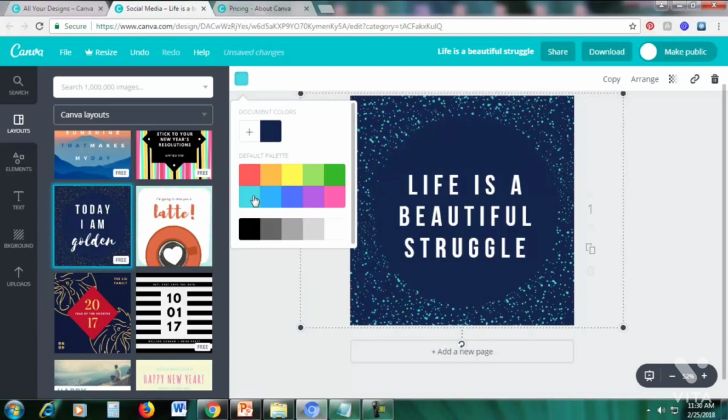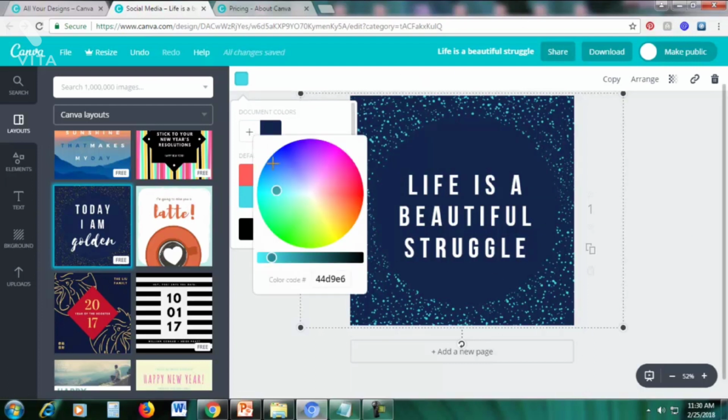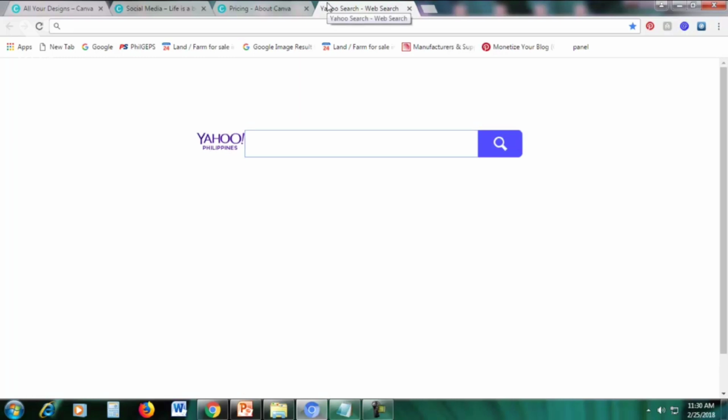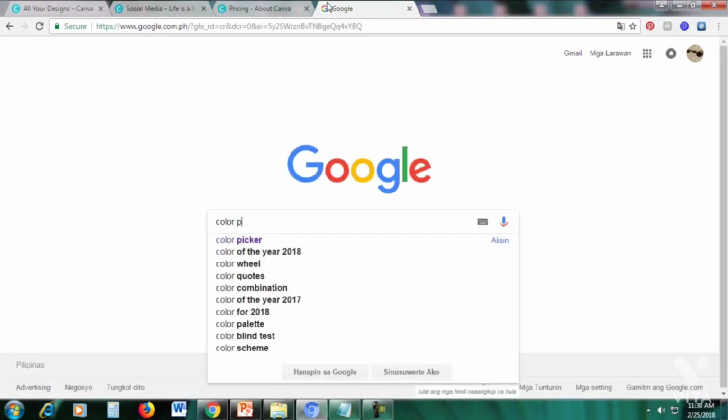If you don't like any of the available colors here, just click this plus sign here and you will be led to a color picker. So you can choose the specific color that you want. For example this. And if you have a specific color code, then you can just paste it here. So I'll show you the color code. So let's go to Google, and look for color picker.